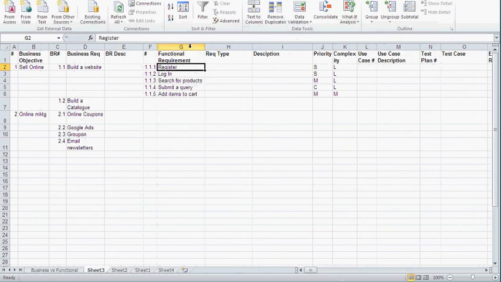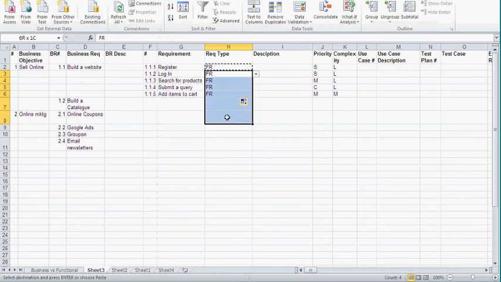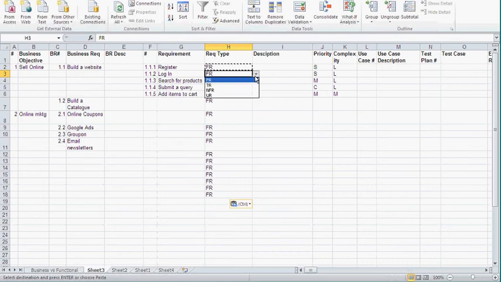So when I write down my requirements, I don't have to specify that this is a functional requirement here. When I write it down, I can choose that this is a functional requirement, which means that anytime... Are you all clear so far? Okay?